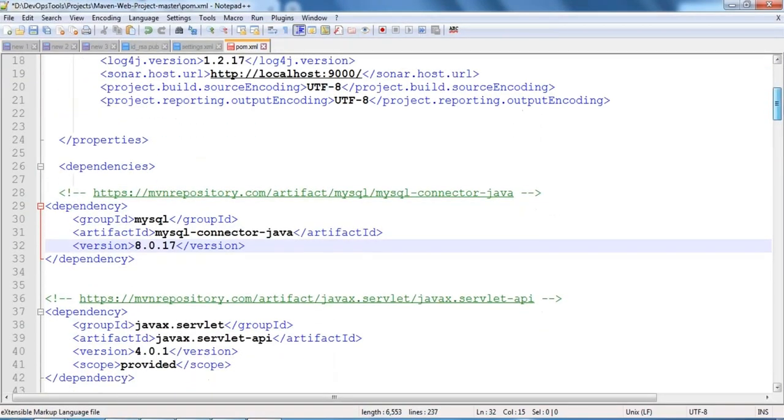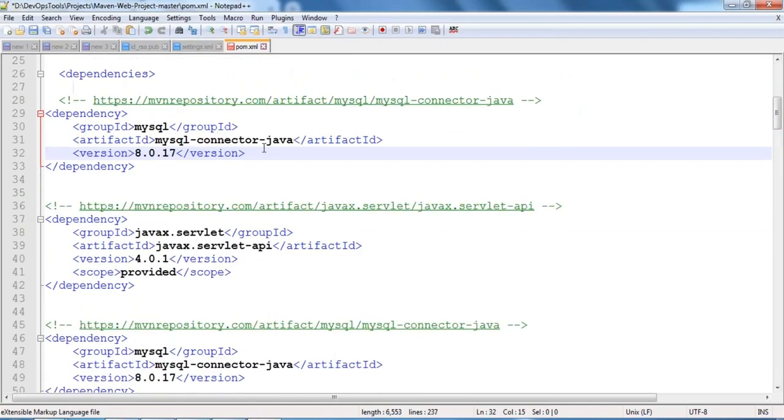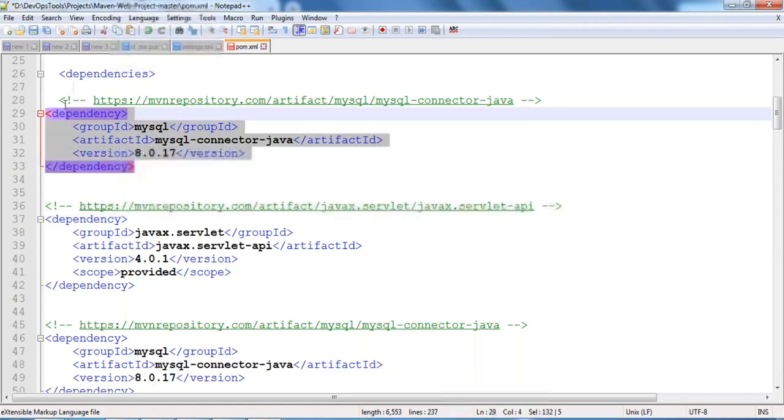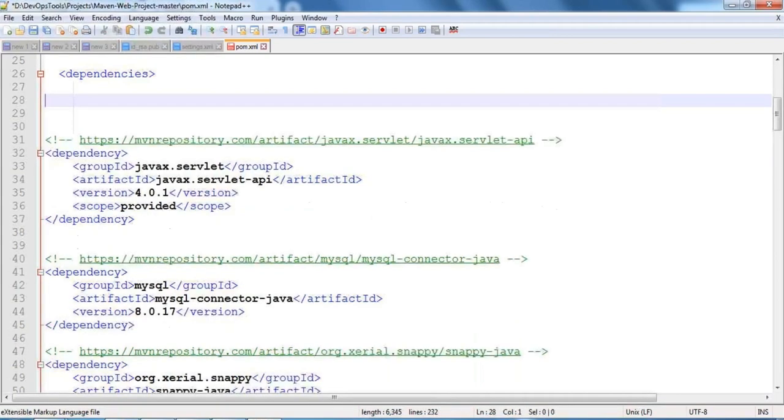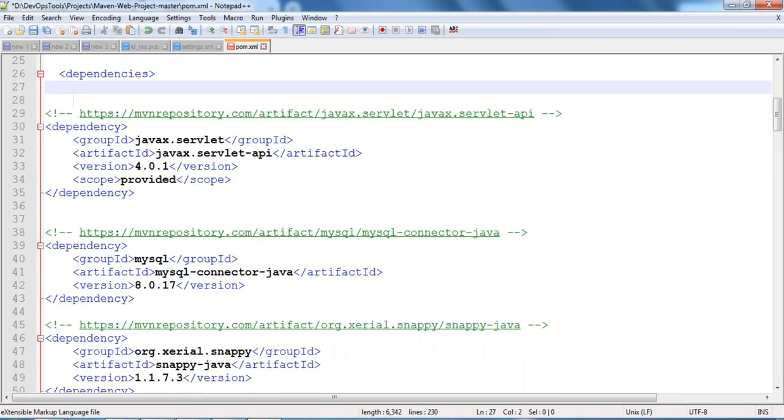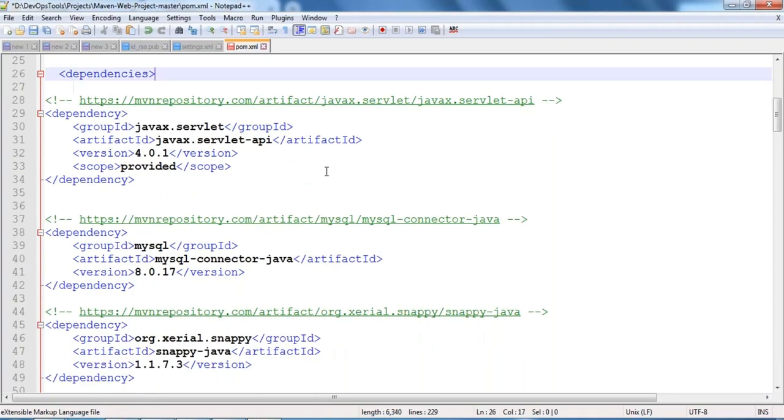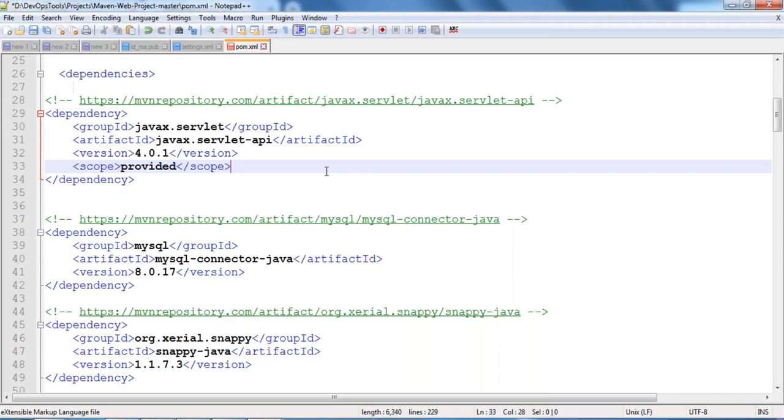Let me add this MySQL connector Java 8.0.17, which I recently added. What I wanted to show is, whenever the dependency files are available in your local repository, it will take those dependency files. If a dependency is not available, it connects to your remote central repository. Let's take the example of the MySQL connector Java dependency.